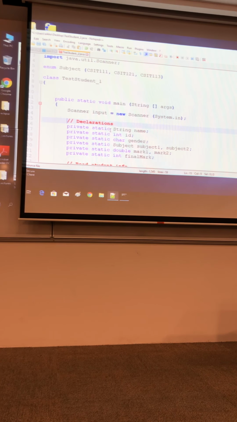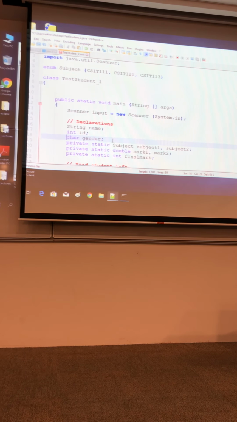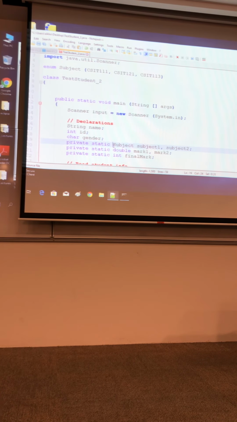I throw away the static, and I throw away the static. All these are local variables. Right, this is the number 2. So I throw away all the static and the private.